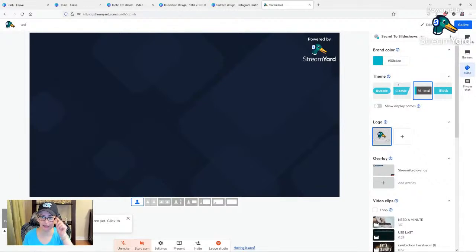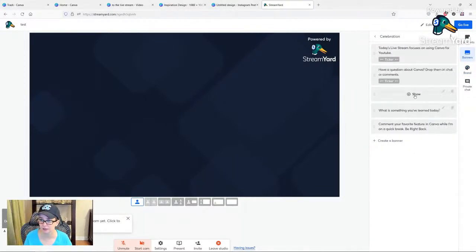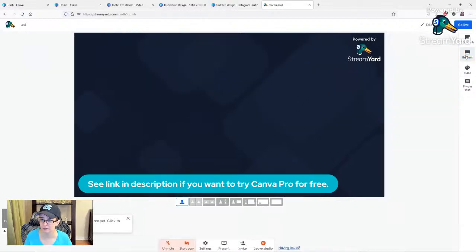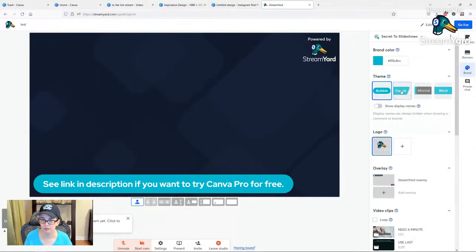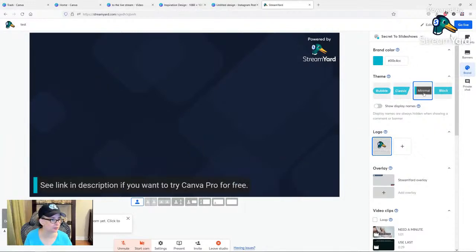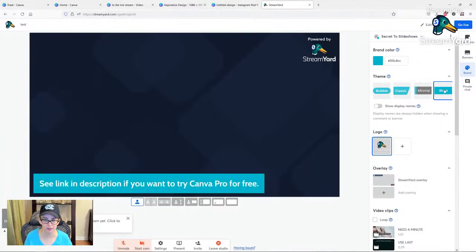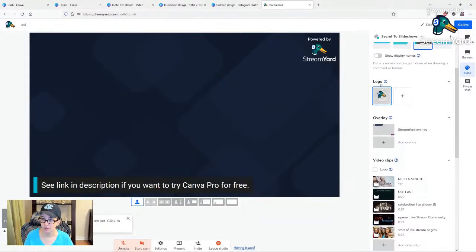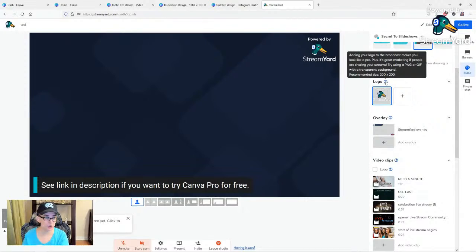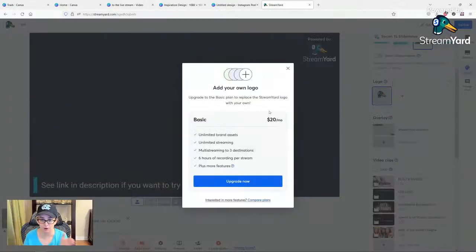Then there's the brand kit. And so I chose this minimal thing because I love it, but I could choose different themes. Let me choose this so you can see. So there's that theme, there's that theme, this one, which is my favorite, and then there's a block. The logo, you can only add your logo to it if you have the paid plan. So if I click upload, it's going to say $20 a month.